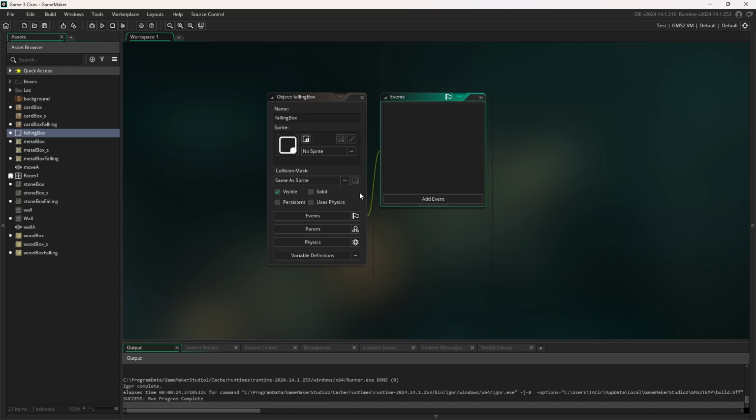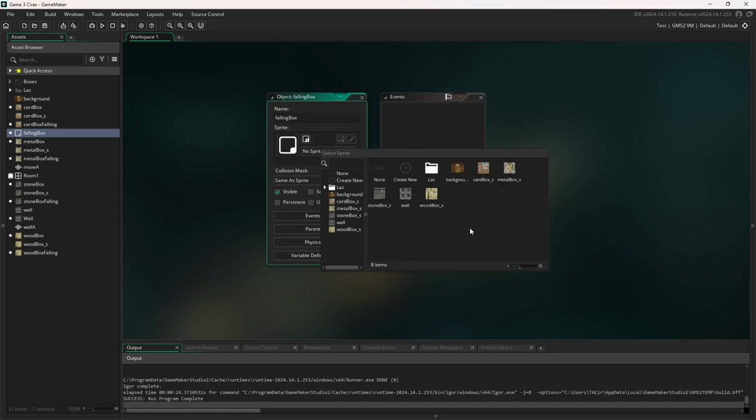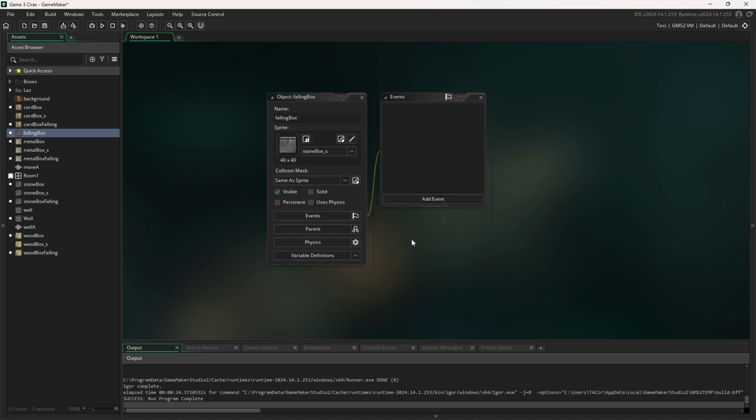I promised you we'd talk about the parent earlier. We're going to talk about it for real right now. I'm going to make this look like the stone box. Doesn't really matter. Just like to give it a look.